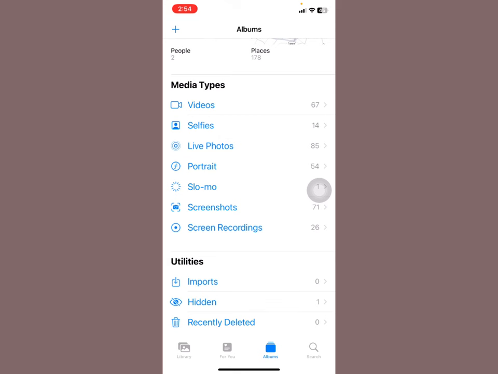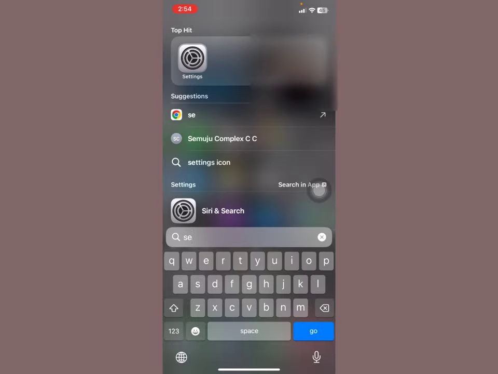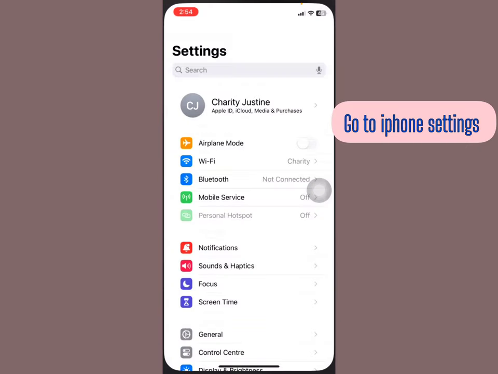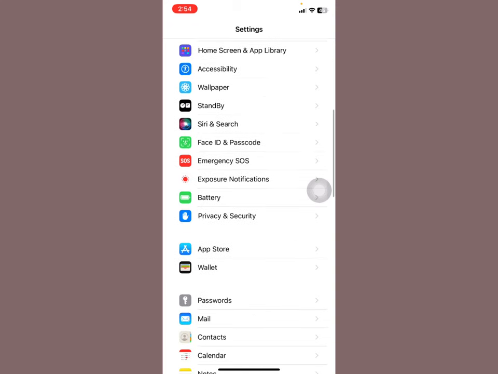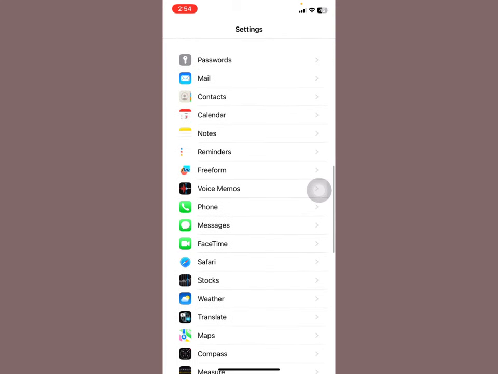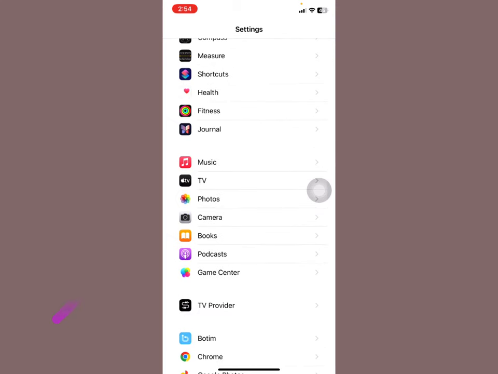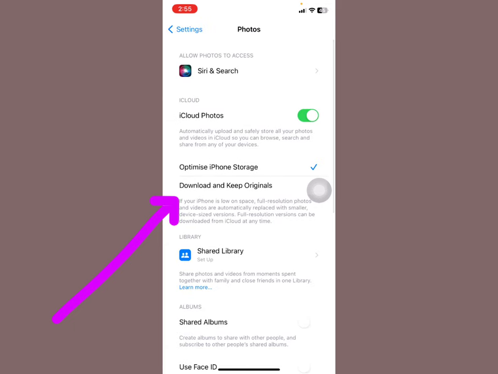Just follow my steps and do the following. You're going to go to your iPhone settings. When you open your iPhone settings, you're going to scroll down and look for the Photos application. Select the Photos app right there.